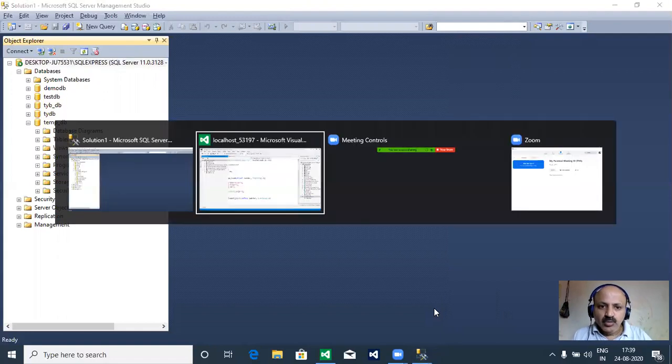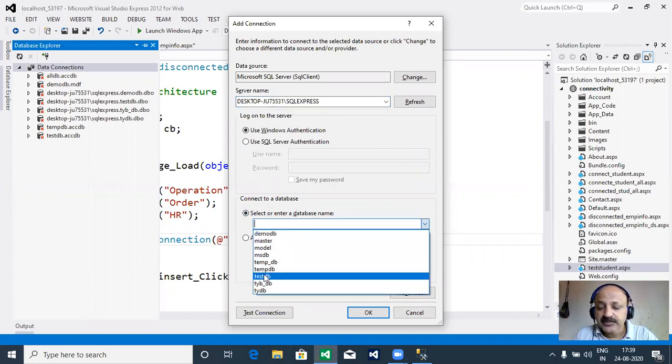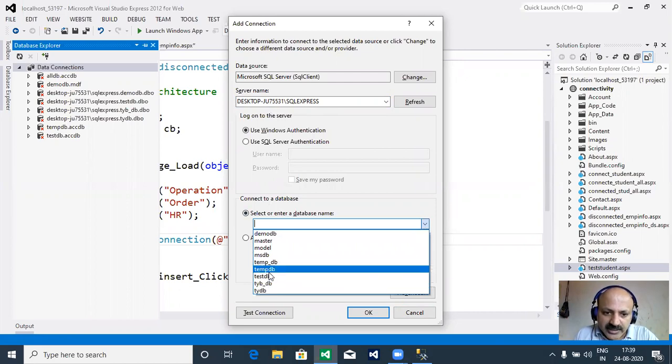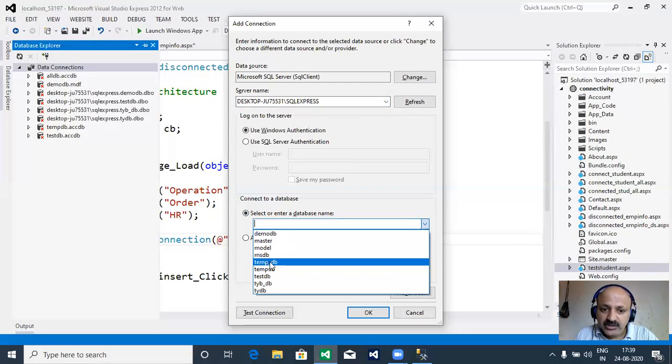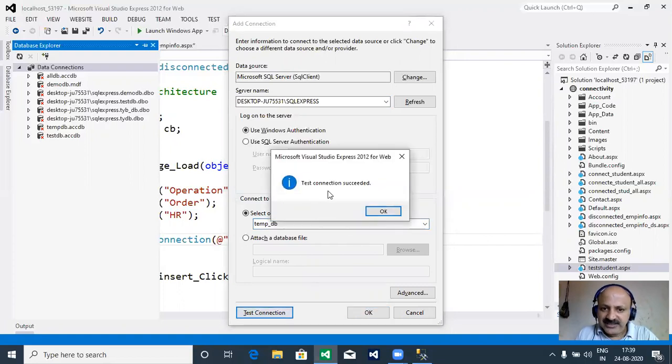So now again, I move to our Management Studio Express Web Edition, and here I give that server name and then select our database, enter. You can select, and the database list will appear. If you do not give the server name correctly here, then the database is not listed. Here our temp underscore db is already there, so it gives an error, so that is also a database. So here we have to use temp underscore db. Okay, I just press test connection, and it succeeds.